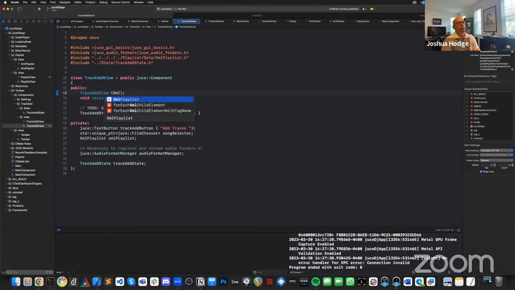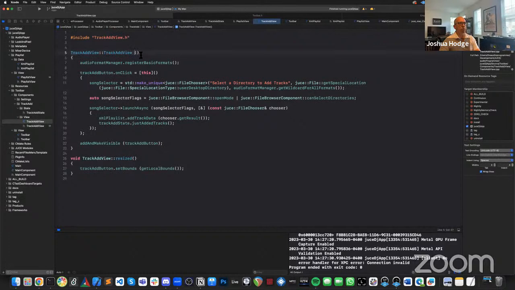So I'm going to pass in this XML playlist, and I'll just call this XML. Then I'm going to make this now a reference rather than just creating one here as a class member. So now I need to say, okay, this constructor argument that I'm passing in, we need to now initialize it, or just essentially pass the reference.